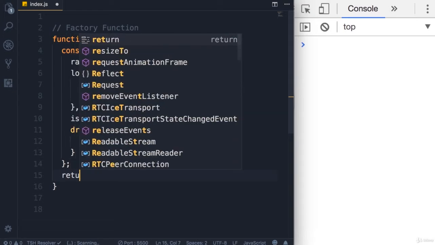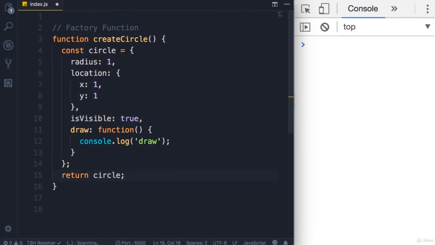Now, one way is to return it like this, but we don't really need this circle constant defined because we are not going to reference it anywhere. We only want to return it. So we can make this code shorter by removing the circle constant and simply returning this object. So whenever we call the createCircle function, we'll get a circle object.